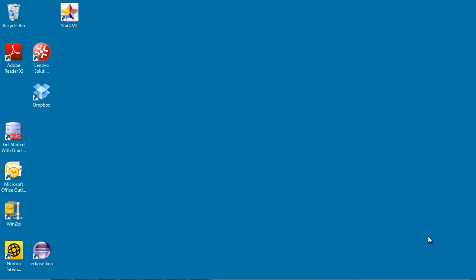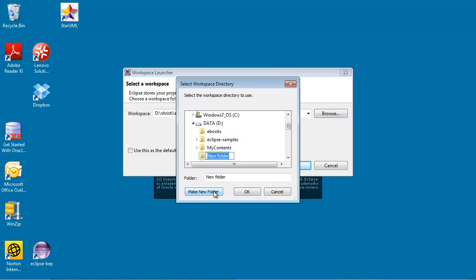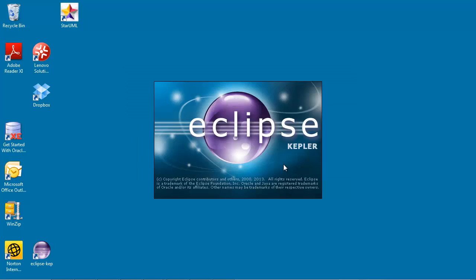In this session, let me show how to create a Hello World Java application using Eclipse IDE. Open Eclipse from the extracted location. I have got my Eclipse on my desktop. Double click it. Select your preferred location as your workspace. Browse, create a new folder, click OK.